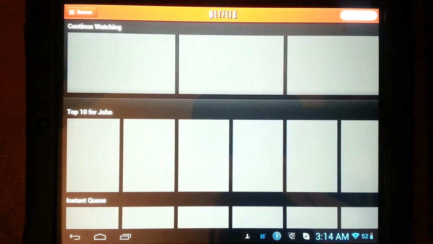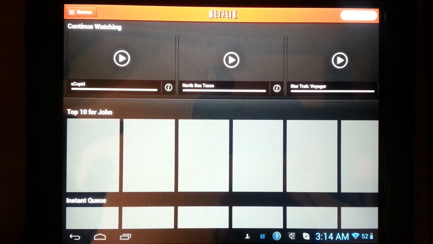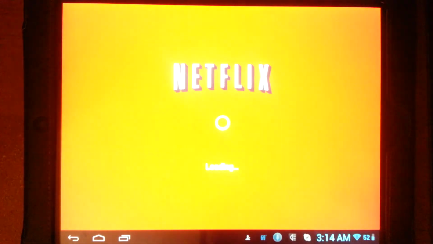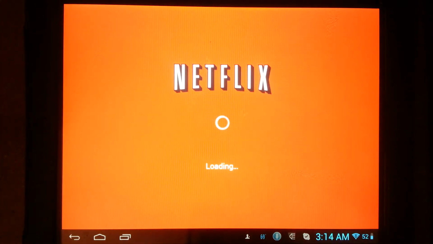Let's see what we've got here. Star Trek Voyager. Just something that was played recently. Bring it up and see how well it works.